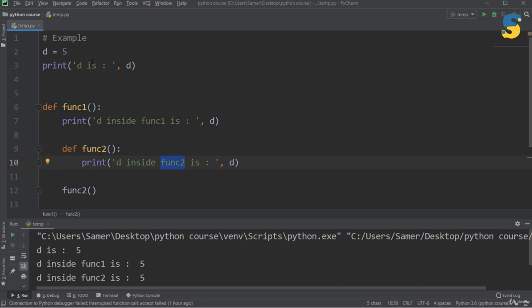Now, if you try to create another module, let's say for example temp2, and you try to say just print d directly, you will get an error. Why did this error happen? Because d is not available in the namespace of module temp2. It's just available in the namespace of temp. And if you want to print d in this module, you have to import d from module temp before you do that.